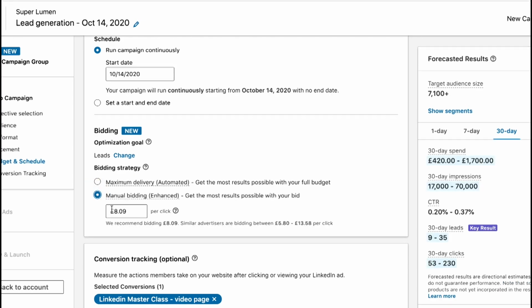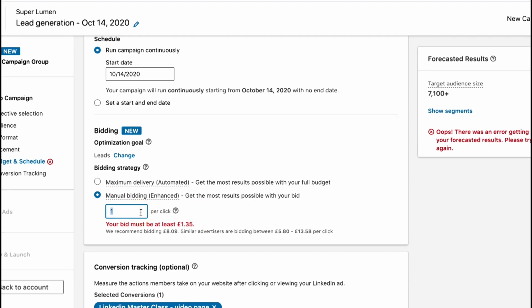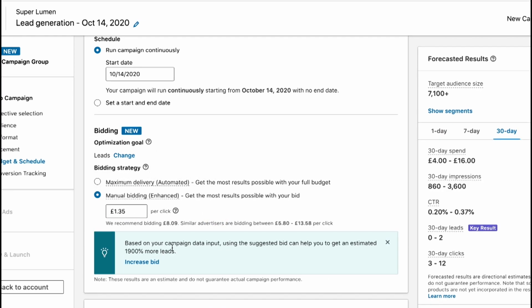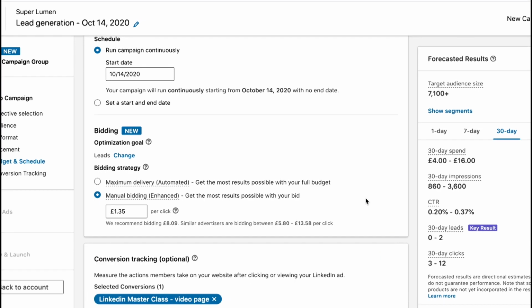We're going to do manual bidding, and it's showing us £8.09 that similar advertisers are bidding. So what's the floor? £1.35. Wow. Okay. So £1.35. Let's see how many clicks we're going to get. Based on your campaign data input, using the suggested bid can help you get an estimated 1,900% more leads. That might be true, but it'll just blow your budget within seconds.